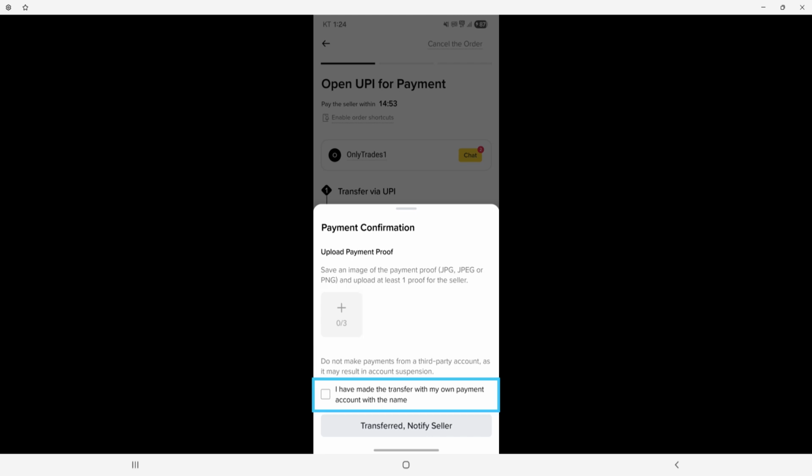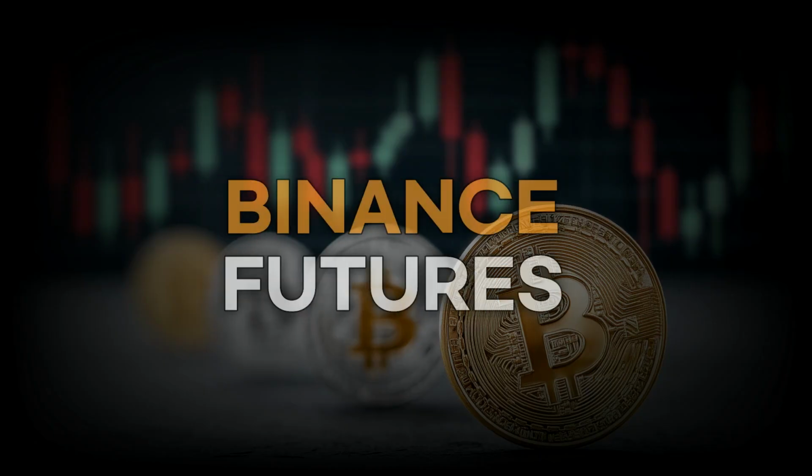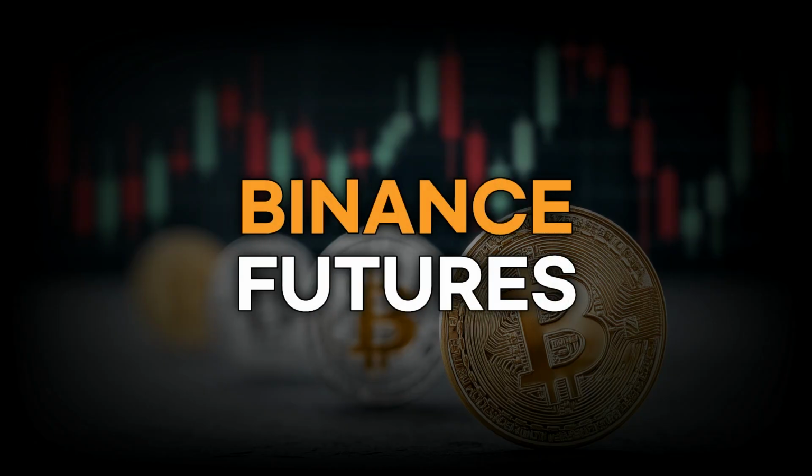After uploading the proof, check the confirmation box at the bottom of the screen. Then tap Transferred and choose Notify Seller to alert the seller that payment has been made. The USDT will shortly be released and automatically credited to your spot wallet. Finally, I will guide you step by step on how to trade using Binance Futures.